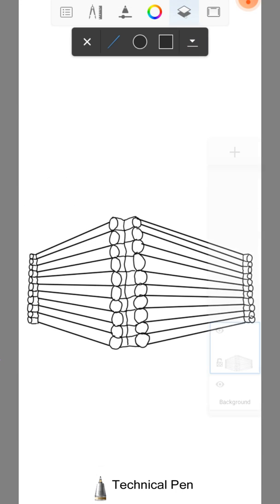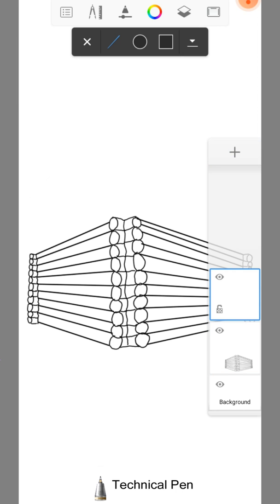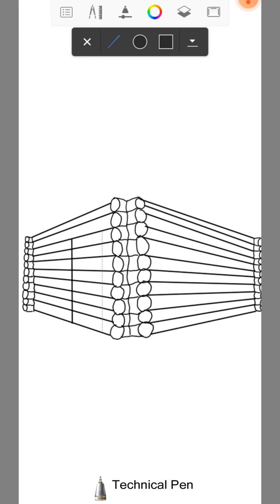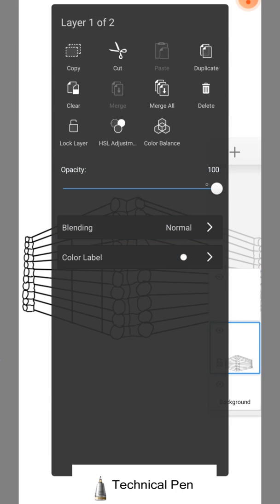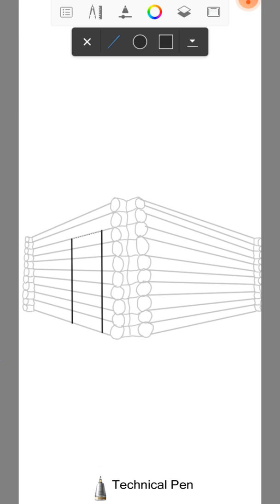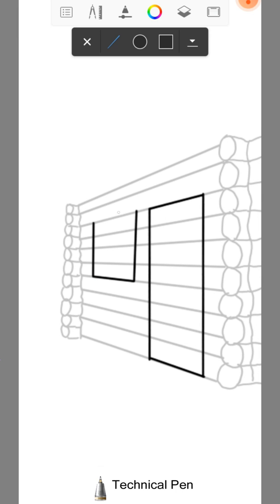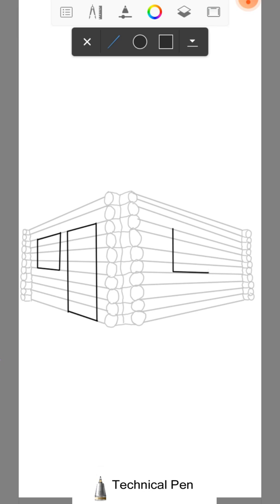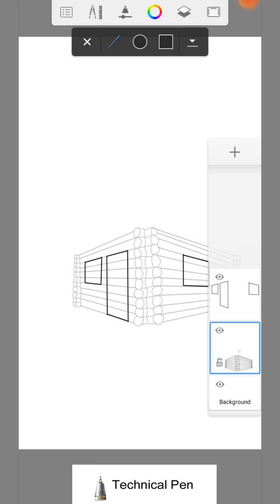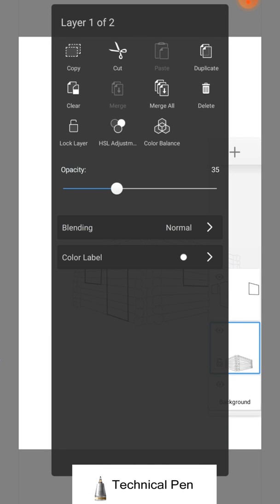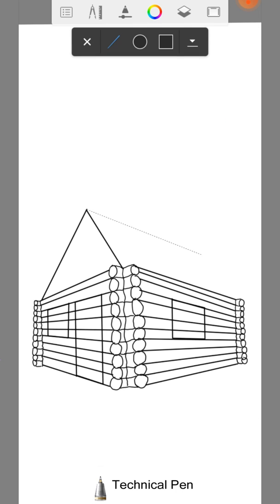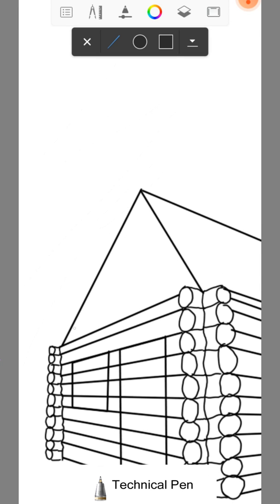Next, we create a new layer and set the doors and the windows. It's easier if you reduce the opacity of the bottom layer. So far, so good. We will take care of the details later. We switch again to the other layer and set the roof. This looks kind of strange now, but we will put the snow on top anyway.